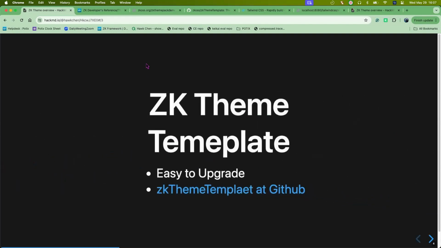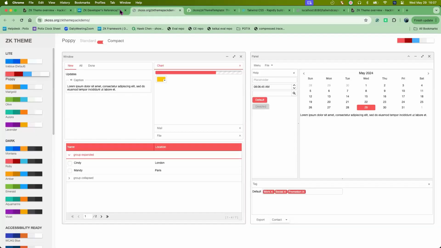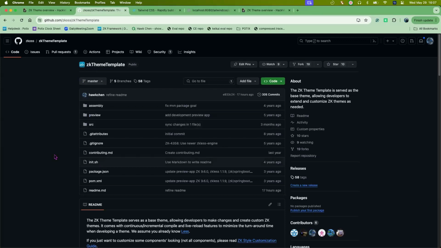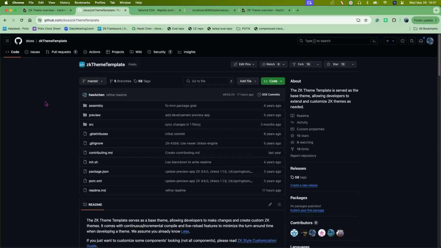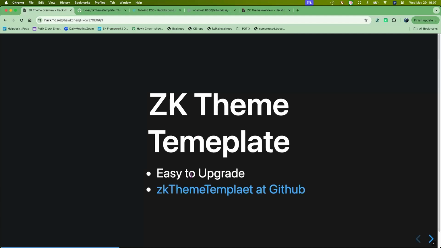Okay, the next one, the theme template. The theme template is actually a GitHub repository. You can search in our organization zcause for ZK theme template, and you can find the repository here. All our themes and also the theme pack are based on this template, and you can fork it and create your own theme. That's the solution we suggest, because that's easier to maintain and upgrade.